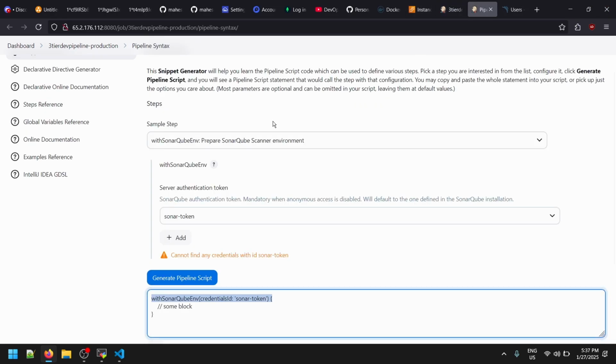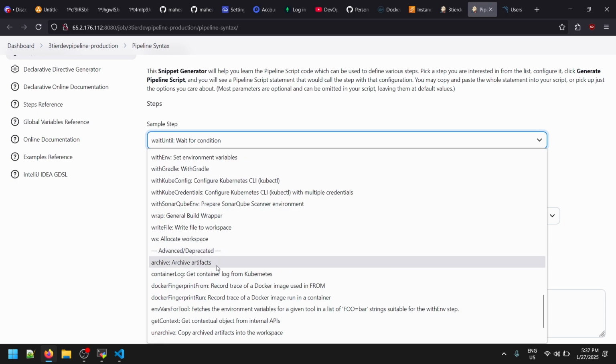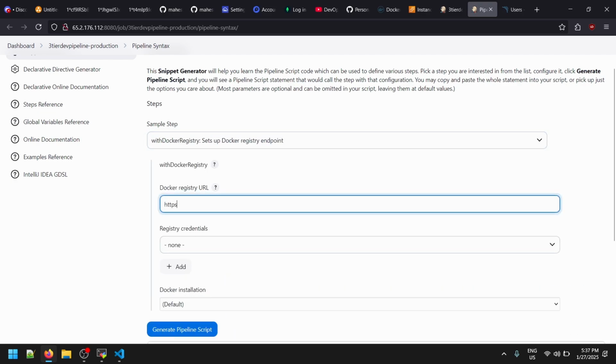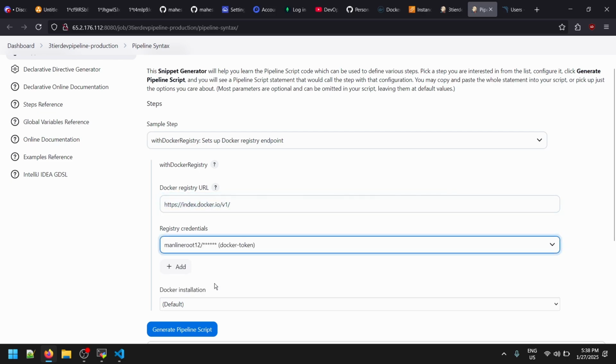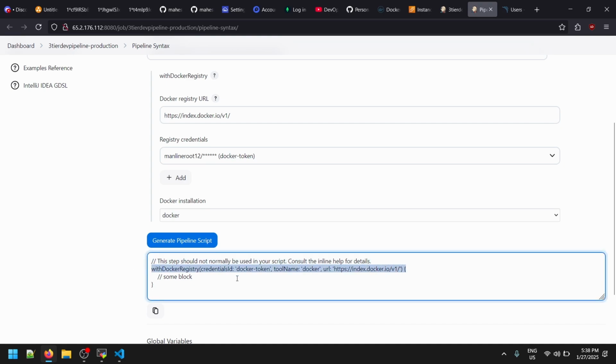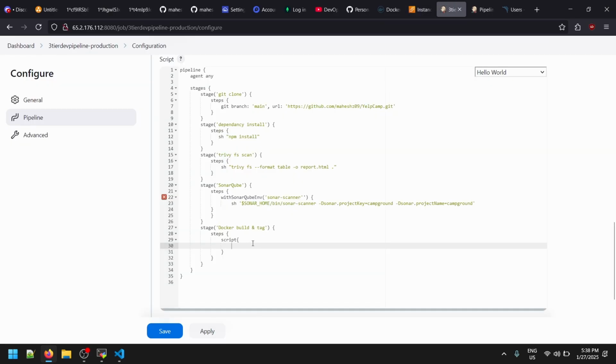So we will be using another with block to create the Docker image. With Docker, there will be one option, with Docker registry here. This one. So the URL for the index, which will be index.docker.io/v1. So this is the index, and this is the Docker token default installation, and this will be our entire block.